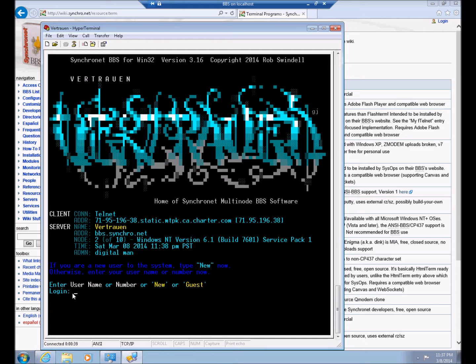Now I can enter a username here if I already have an account on the BBS. I can log in as new, or I can log in as guest. Now, not all BBSs support new users or guest accounts, but generally they'll tell you here at the login if they do. I'm going to go ahead and show you what it looks like to log in with a guest account on Vertrauen. It's going to ask you some basic questions like, do you have a color terminal?